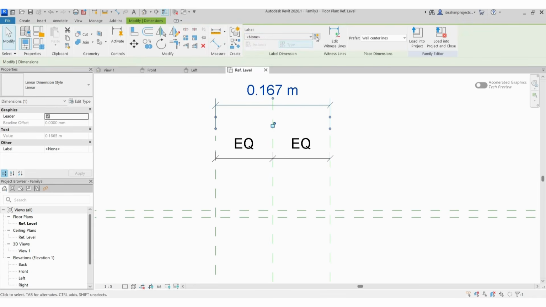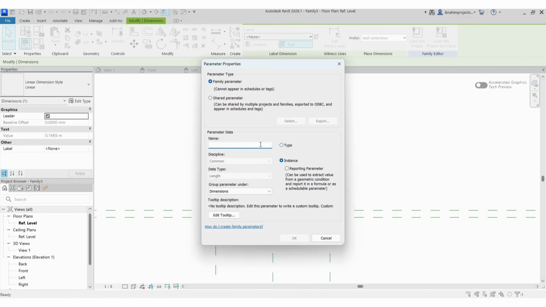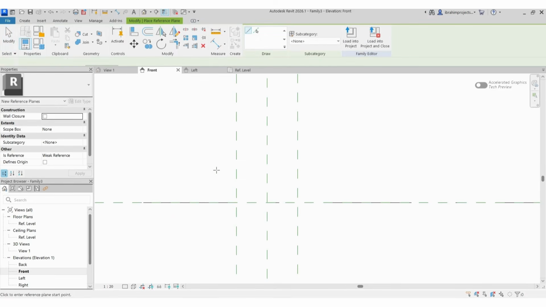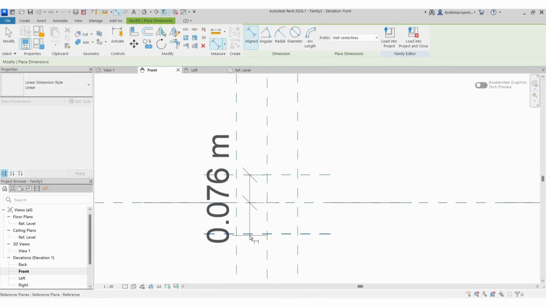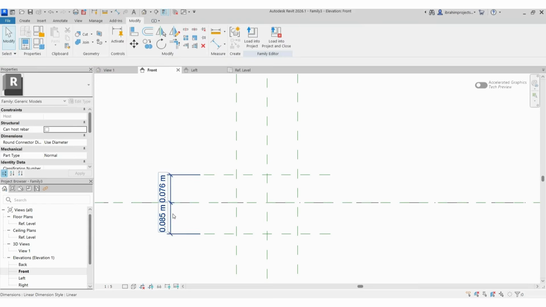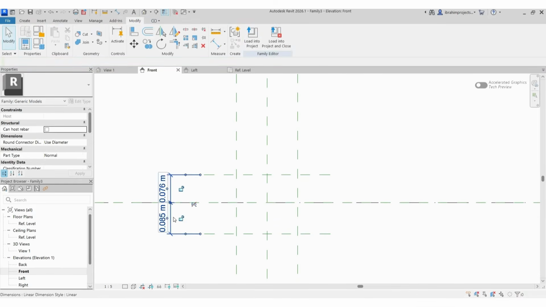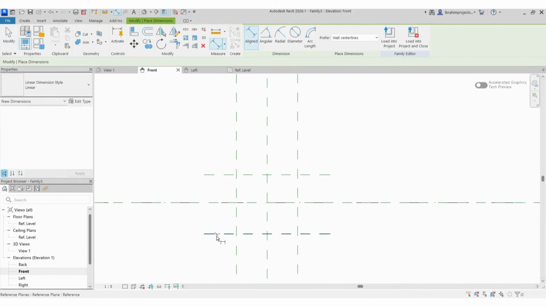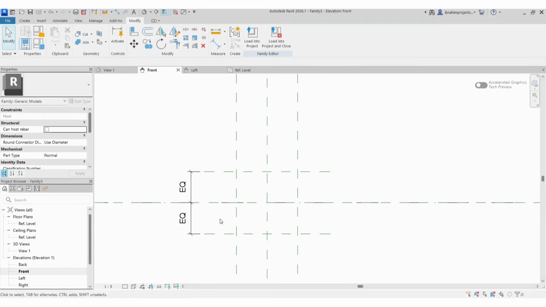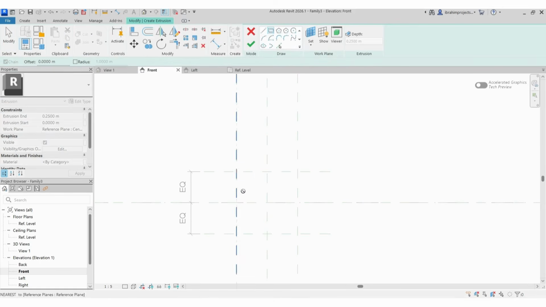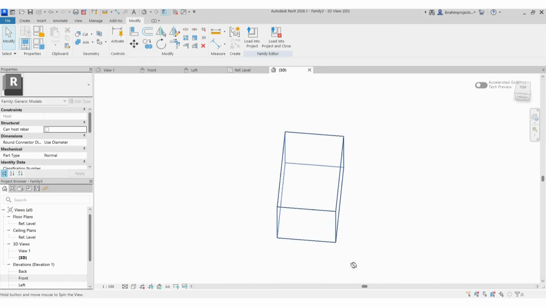Then, we'll assign a length parameter to this dimension as an instance parameter. We'll repeat the exact same process for the width of the piece and assign it the same parameter, so whenever we change one value, the other one automatically updates too. This way, we're setting up a parametric square that can scale up or down freely. Now, we'll define the thickness of the panel and give it a reasonable value.